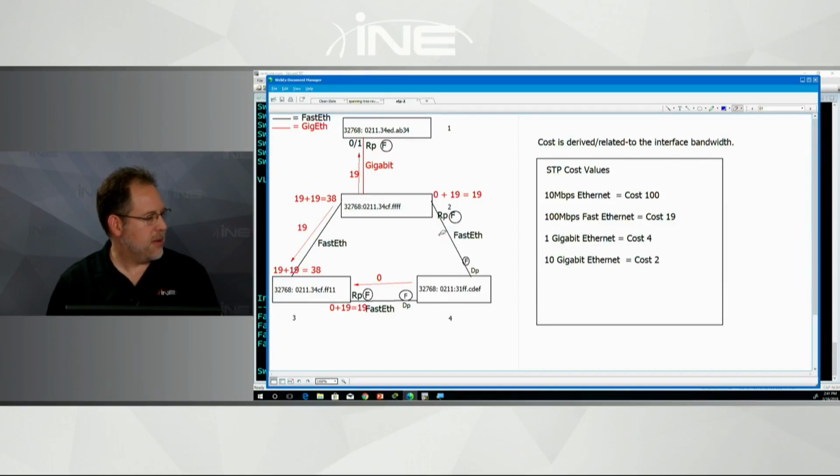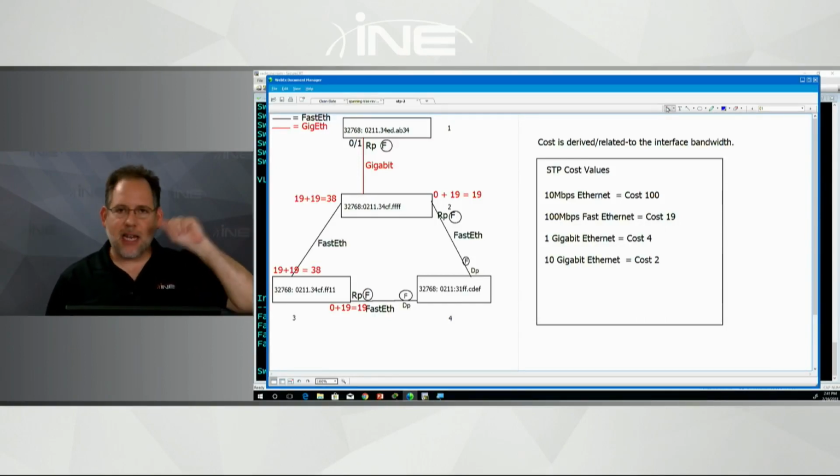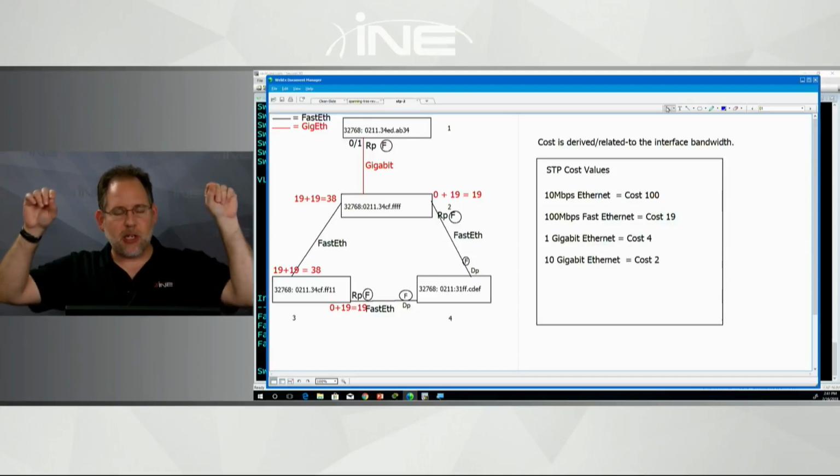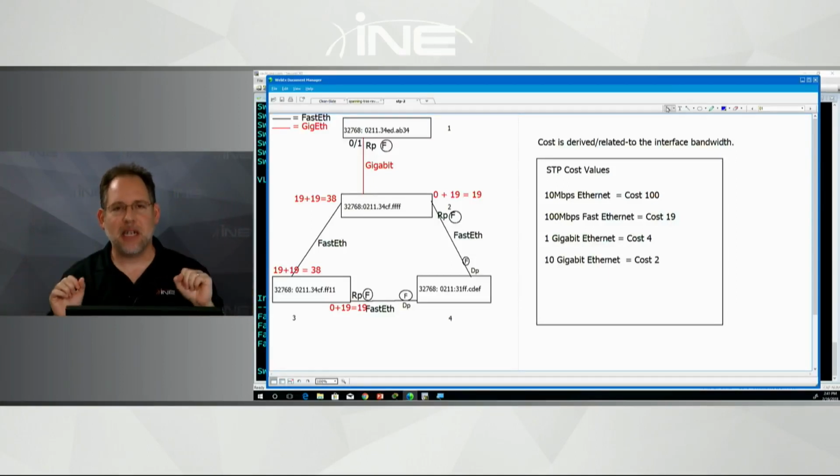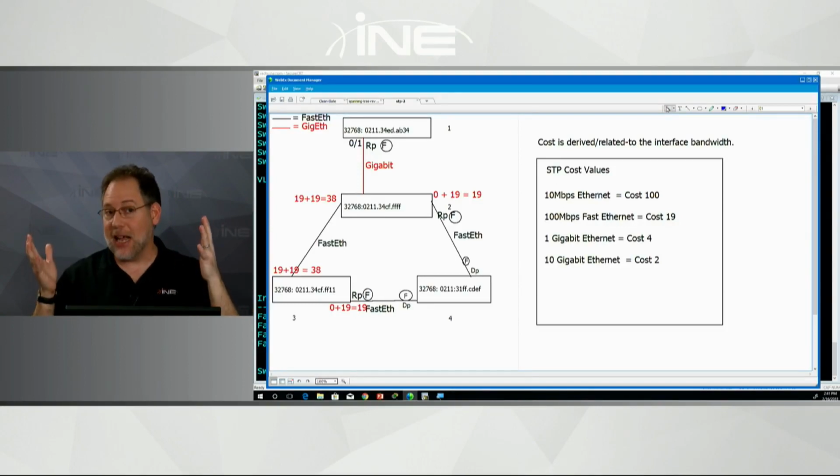So step number 1 in deciphering our topology was identifying the root bridge. Step number 2 was going to every individual switch and identifying the root ports. Step number 3, on every cable between two switches, one of the interfaces on that cable has to be a designated port. Now, why is that?